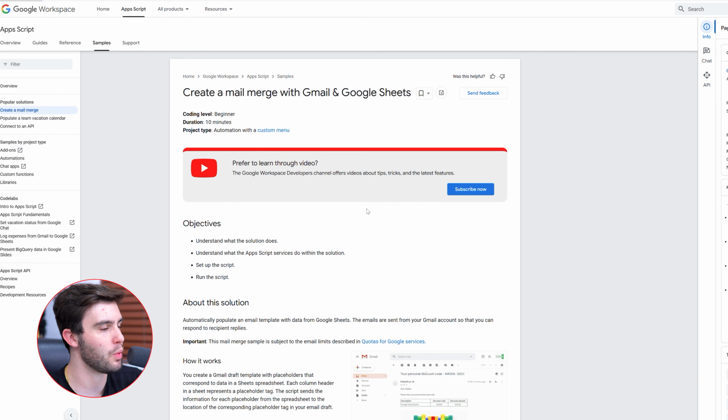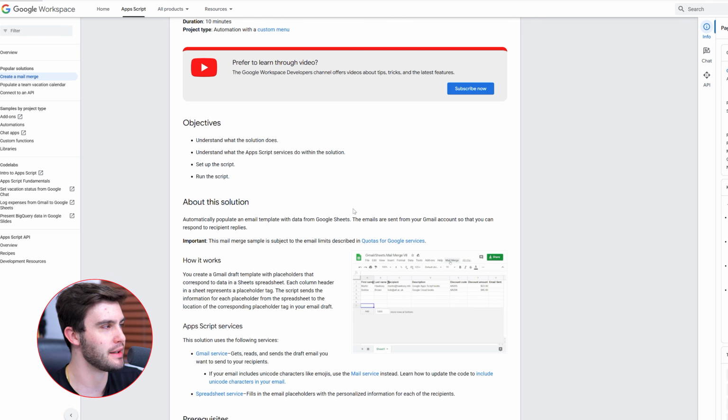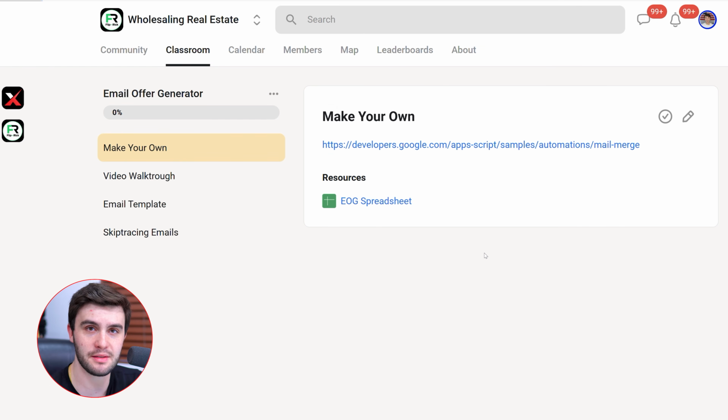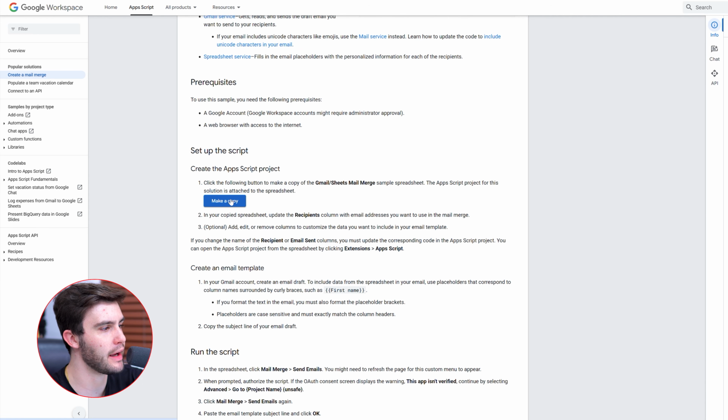Let's walk this through way easier because I kind of made this pretty simple inside of the email generating system course, right? So you can use this spreadsheet for it. But honestly, I just want you to do it your own. So what I want you to do is go here and click make a copy. So we're going to click make a copy here.